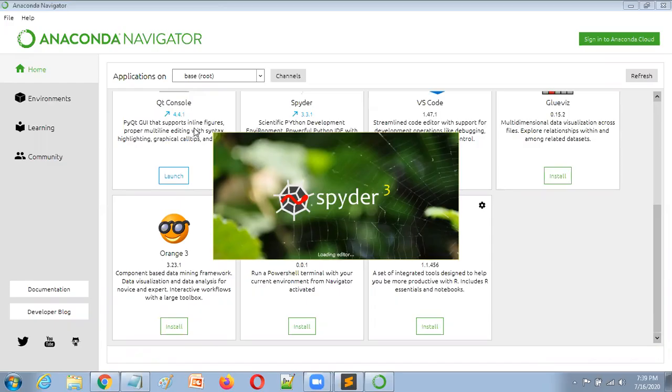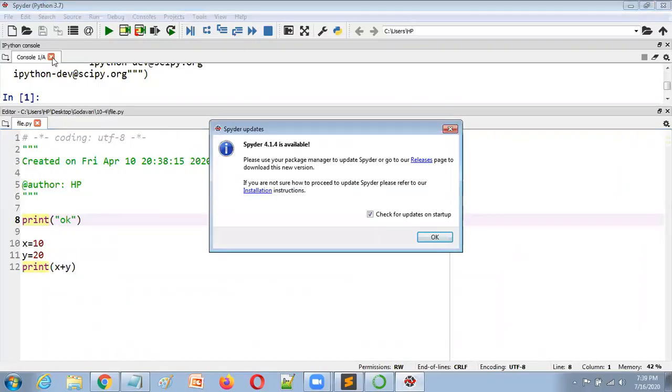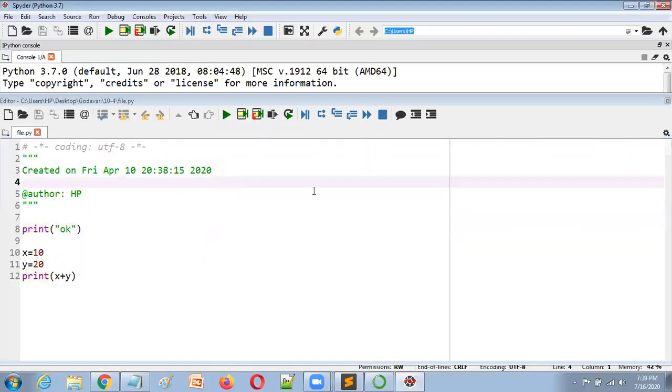Let me open Spyder. It will take a few minutes. Based on your machine speed, Spyder is going to be configured for you. Okay, this is my Spyder, and inside this Spyder we also have a procedure for how to write code. Spyder 4.1.4 is available, so this is asking me to upgrade. Okay, let me try to write some code over there.